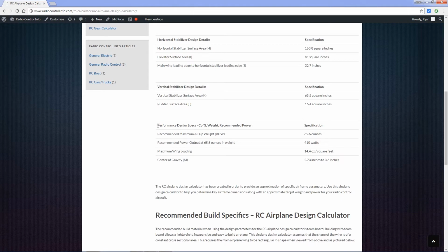Now the final little bit of information that we have are performance design specs. This includes the center of gravity, weight, and recommended power. So the recommended maximum all-up weight that has been calculated for us is 65.6 ounces. And the recommended power output at this 65.6 ounces would be about 410 watts. From there, we have the maximum wing loading using those two parameters coming in at 14.4 ounces per square foot of surface area on the wing. Then we have our center of gravity dimension, 2.73 to 3.6 inches.